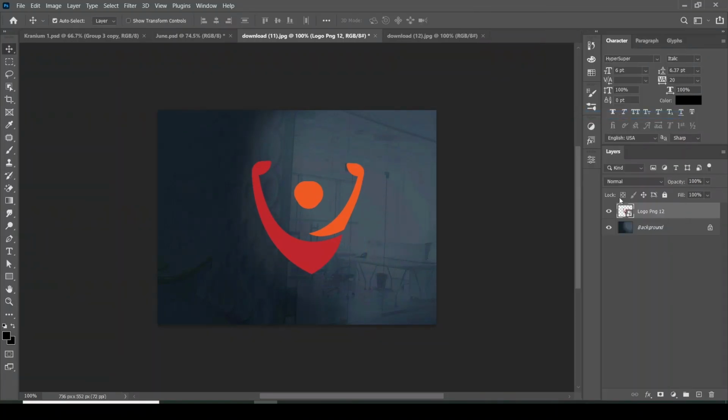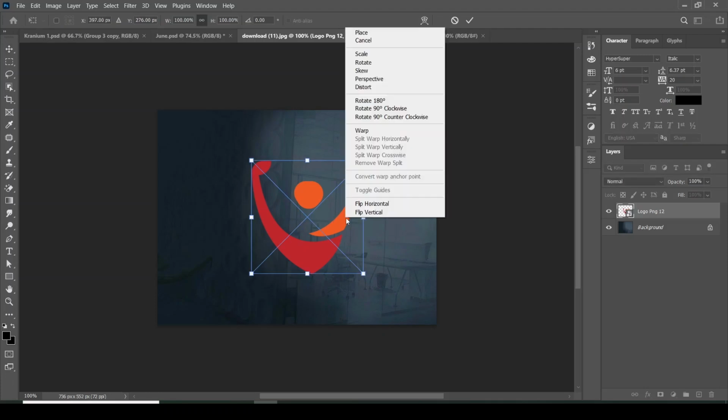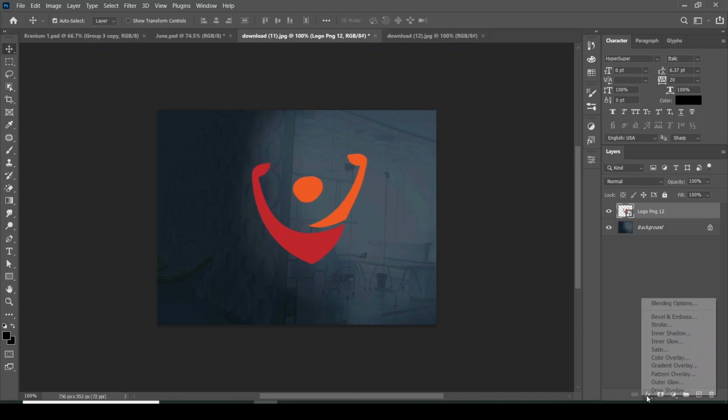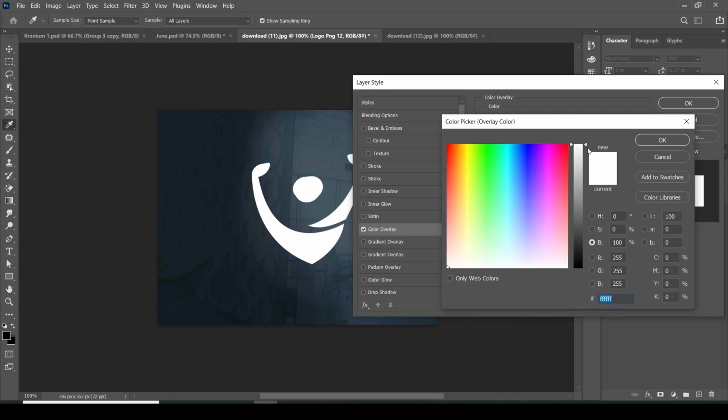Right-click on Layer. Convert to Smart Object. Control-T for Transform. Right-click, Distort. Go to Layer Style, Color Overlay. Make the color black.